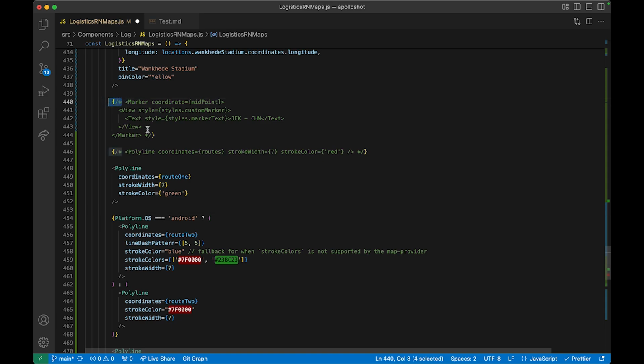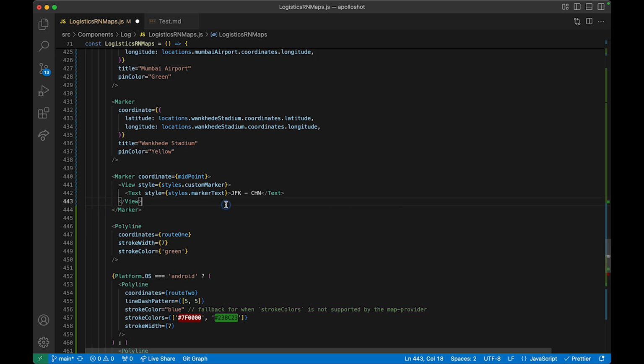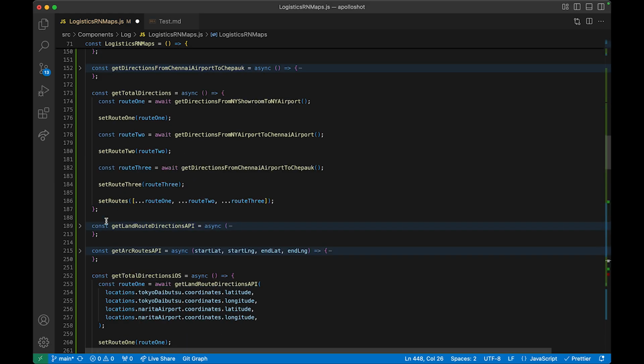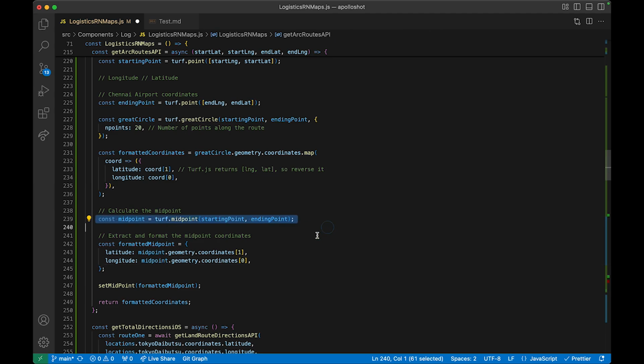So I did something like this, right? So this one, I'm going to discuss that as well from here. So okay, let's go one by one. I'm going to remove unnecessary things. Let's discuss from here. Now, if I scroll to the top, I have something like get arc routes. Here we get the midpoints.